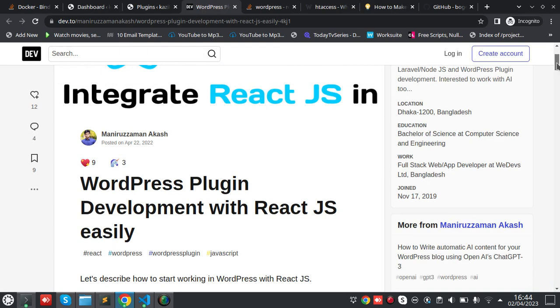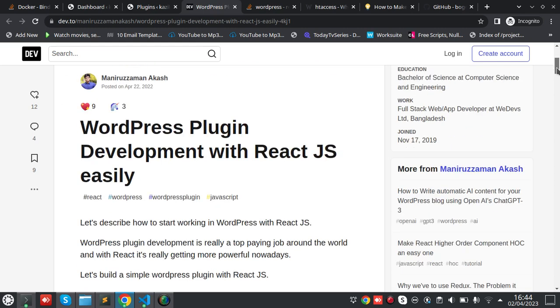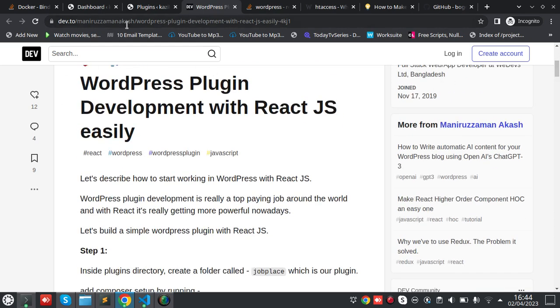It's a little hard using Webpack. It can get tricky. However, with WordPress scripts, it simplifies your life. So let's go ahead and do this.